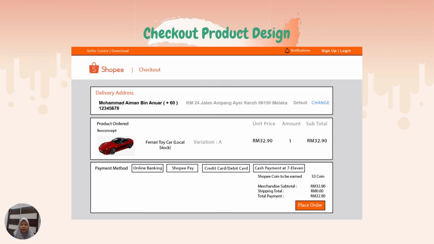And this is checkout product design. A place order interface will be available to the user after clicking the buy now button. The user can review the order details and total amount to pay for the order, including the merchandise subtotal, shipping total, and total payment.